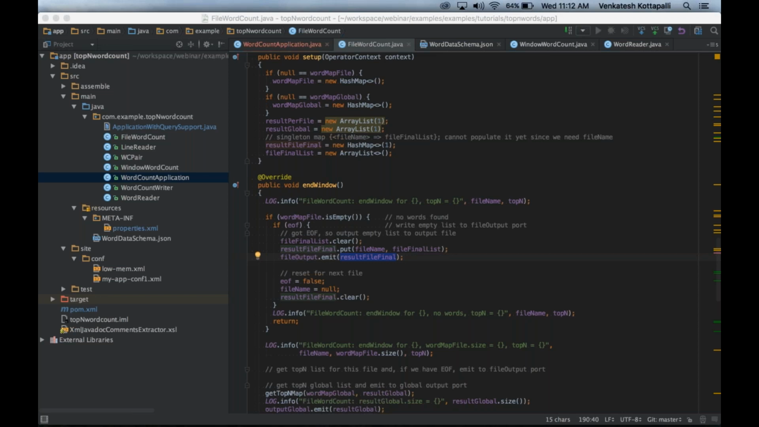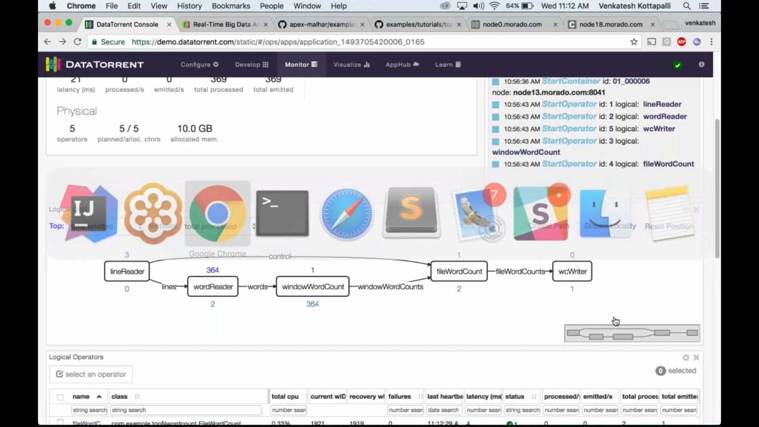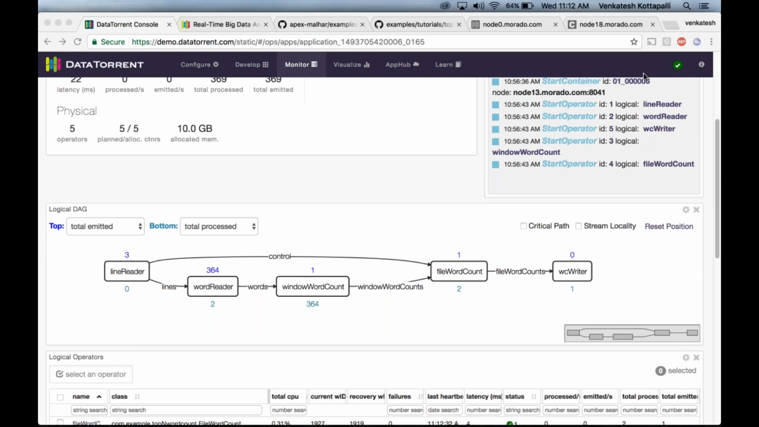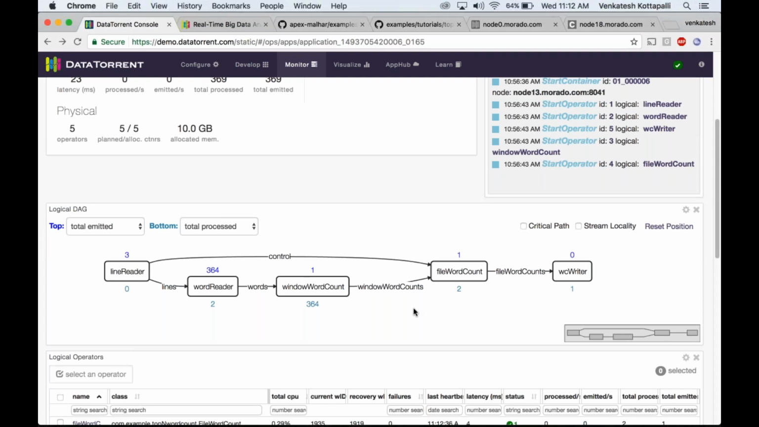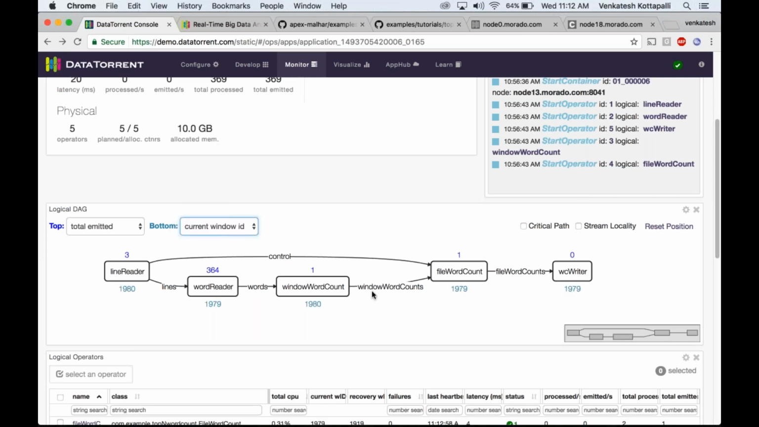Okay, what if the EOF control is received but word count is still processing and has not given the result, say for the last few words from the line? This is a very good question. That guarantee is available in the Apex platform. Let's say your current file word count is at window ID 1561 1963, then the platform itself guarantees that the upstream operators have completely processed these windows.